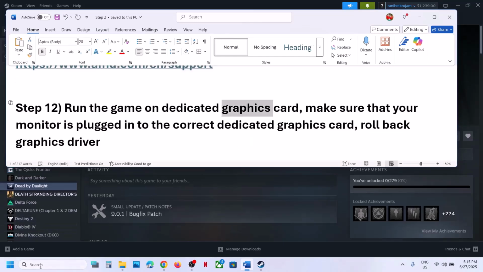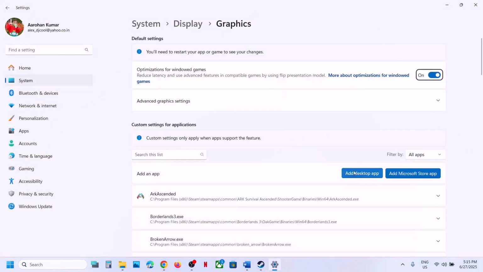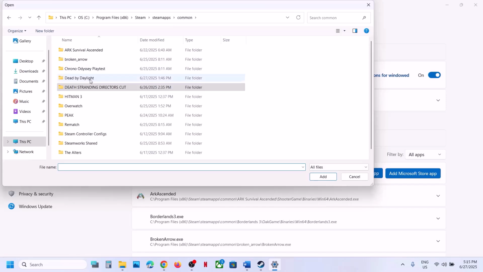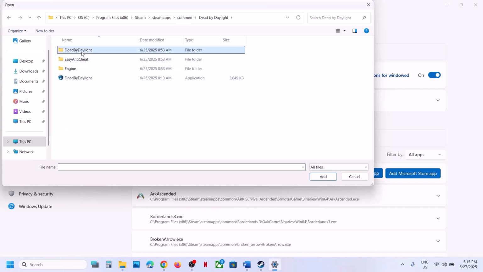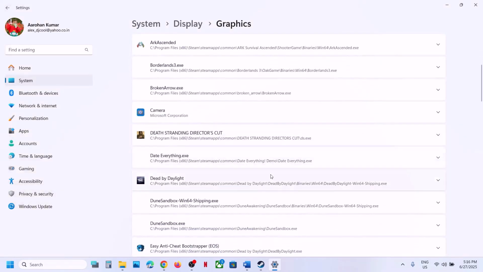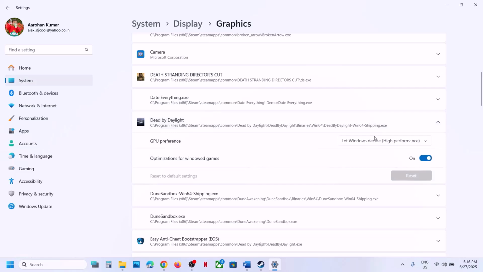Now for this, type in graphics settings in Windows search box, click on graphics settings over here and then click on add desktop app and then go to the game installation folder, open the game folder, this folder binaries Win64, select this exe file, click on add and then scroll down, find the game in the list. Once you find the game, click on the game, select high performance over here and then you can launch the game and then check.